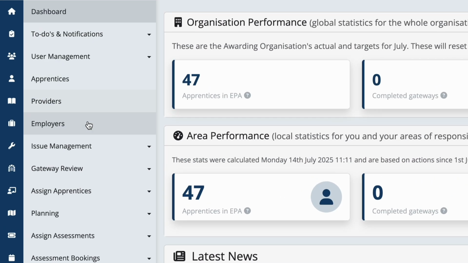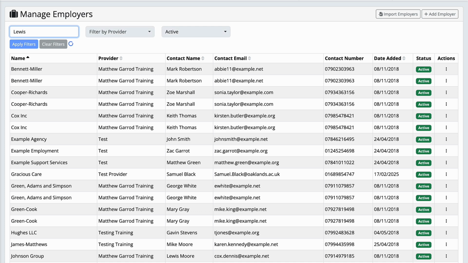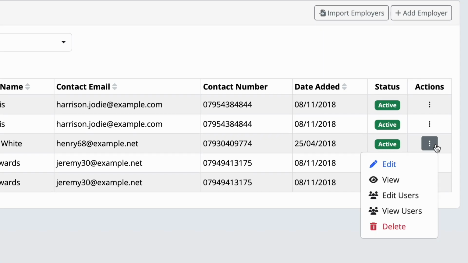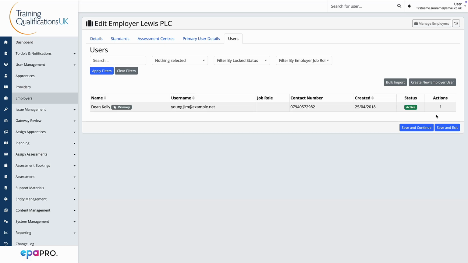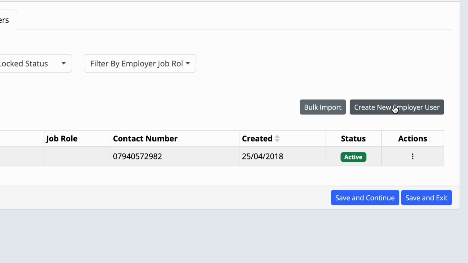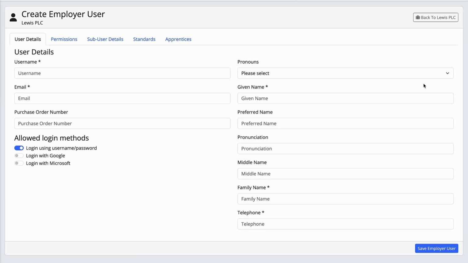To begin, navigate to the Employers section using the left-hand menu. Search for the relevant employer and click Edit Users. Here, you'll be able to add a new user associated with that employer. The process follows the same steps you use when initially registering a workplace.